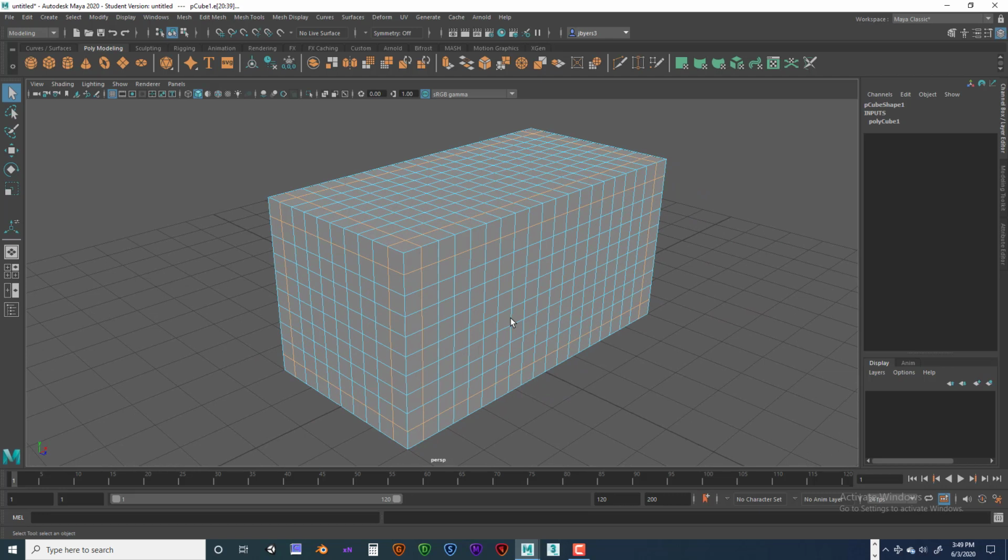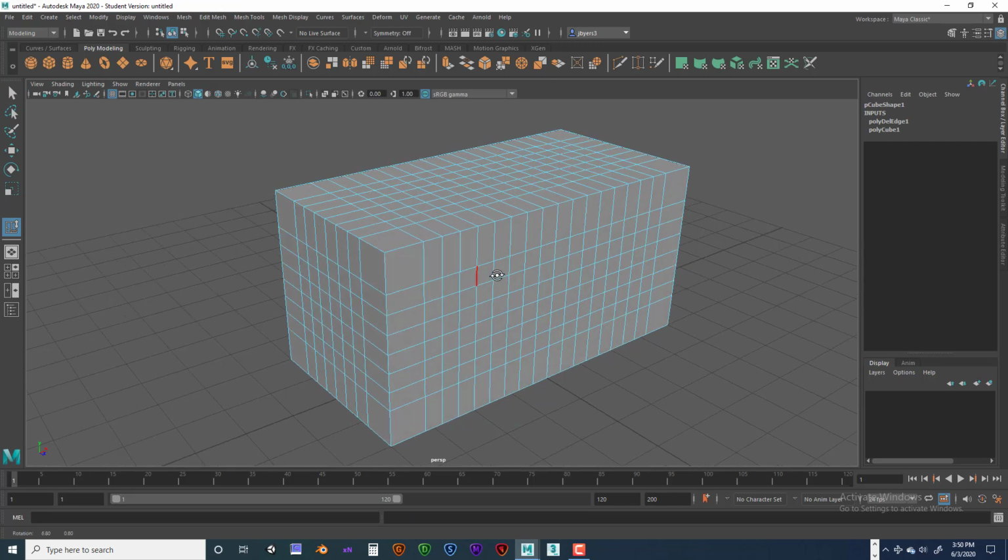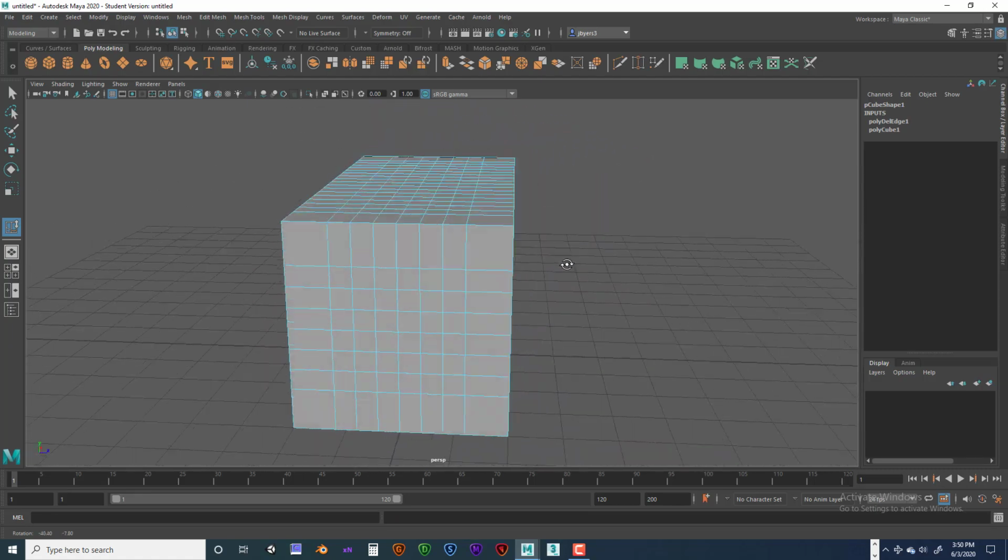The next thing I'm going to do is delete these edges. So I'm going to hold down the Control key and then hit the Delete key at the same time. Hold down the Control, hit the Delete. And that will get rid of all those edges.